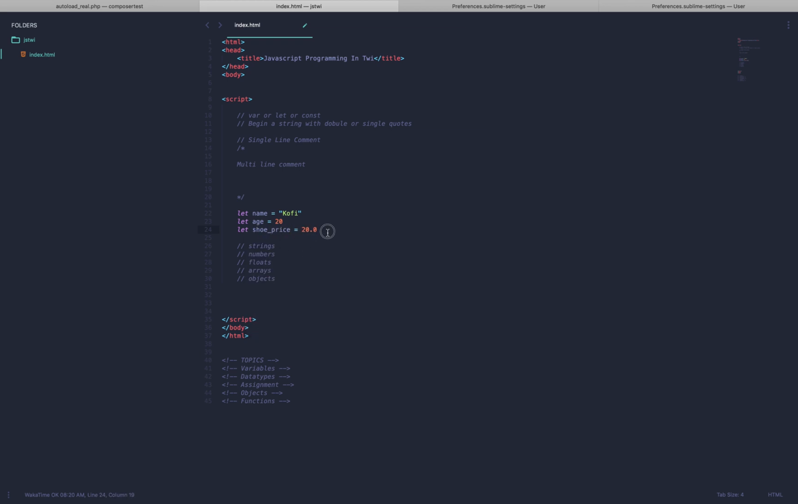One thing to know is you cannot create a variable with a space. If I type shoe price with a space, that is not valid. So anytime you need a space, you can replace it with an underscore, right? So in variable creation, you cannot use a space or a hyphen, you need to use underscores to replace the spaces, right?